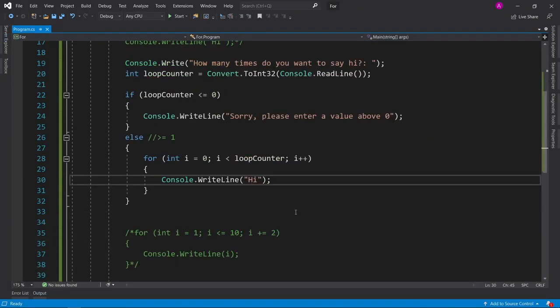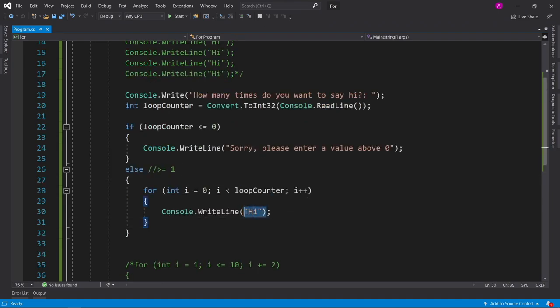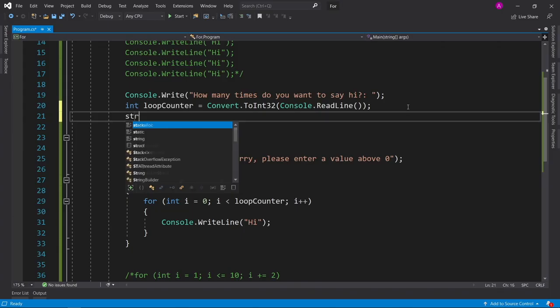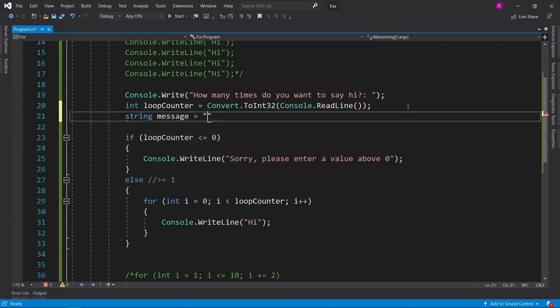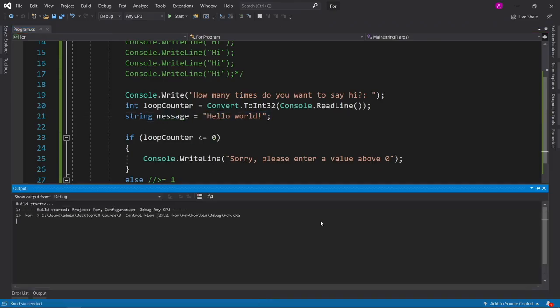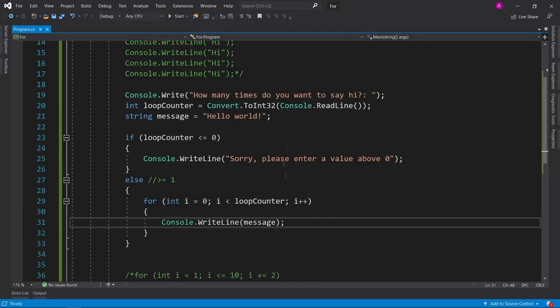If you want to print additional code in here, you can literally do anything you want. You can even ask the user what they want to print up here, and then you can replace this with a message. For example, we could have a string message, and we can just change this to hello world, and this could be something that you read in from the console. So we can say a message, and we can put that in here, and if we print that, there we go.